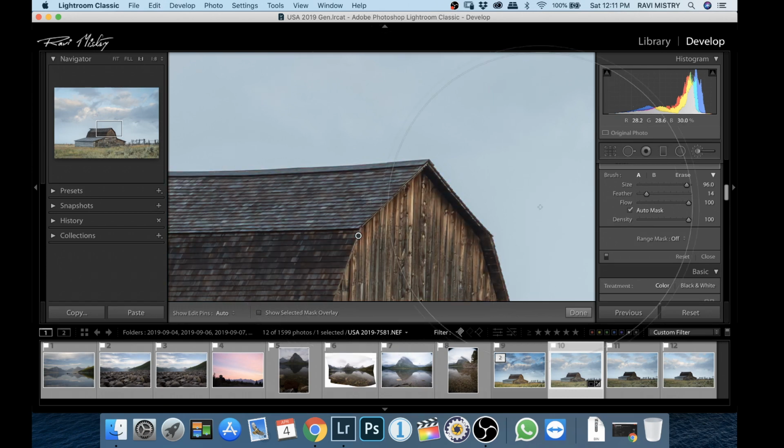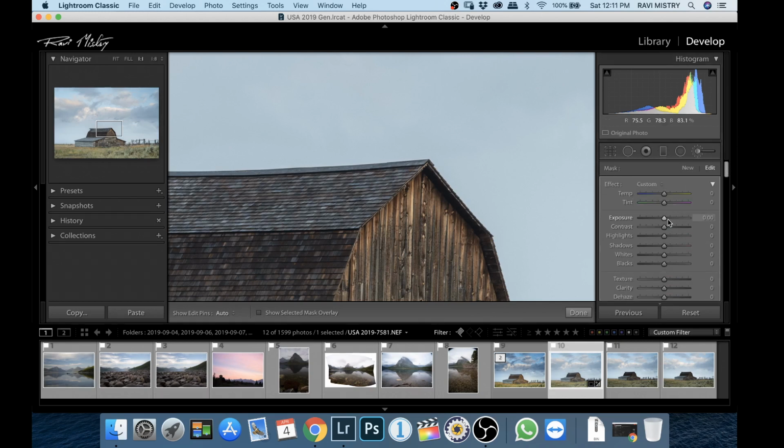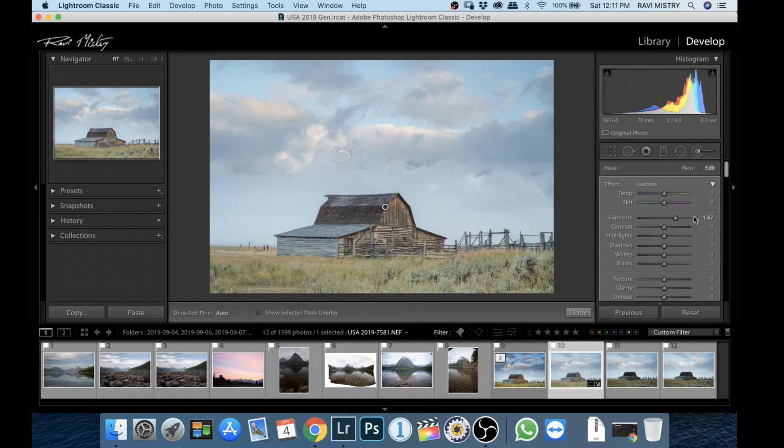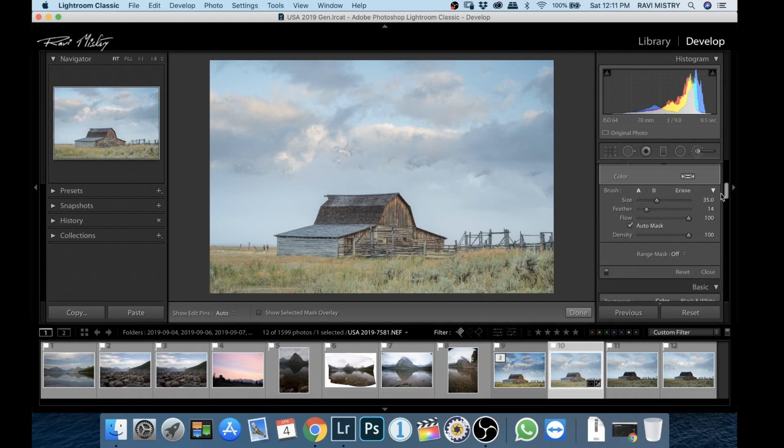So I'm going to press O again, which will remove the overlay mask, and I'm going to increase my exposure. As you can see, as I'm increasing my exposure, the whole area is nicely exposed. Now I don't want my grass to be brightened up, so I'm gonna reduce my brush size. There you go. You can use your square brackets to increase or decrease the size of your brush, or you can use your pen and scroll.